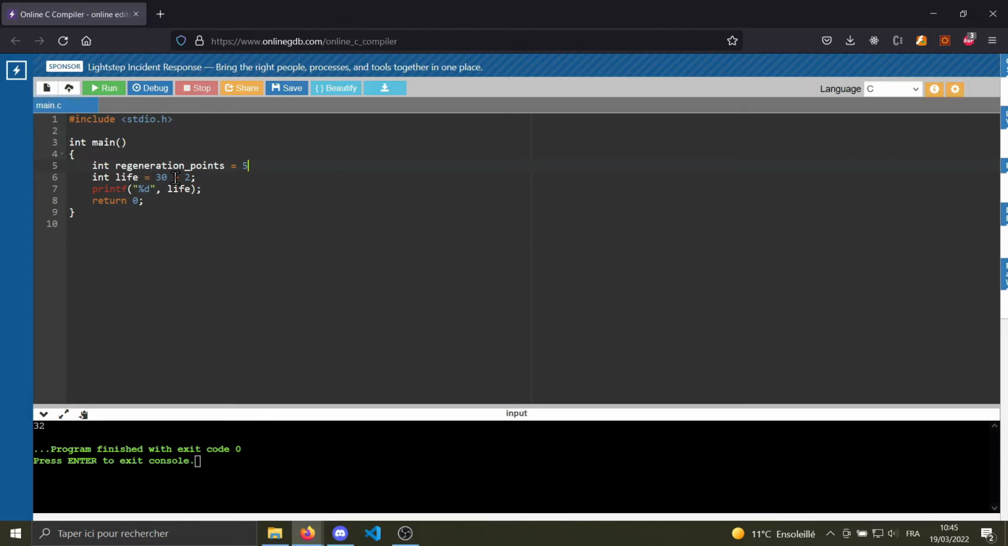So here our life is 30 plus the regeneration points. And if we print our life, I forgot the semicolon, sorry. If we print our life, it will be 35. So it adds the 30 here and the value stored in regeneration points.